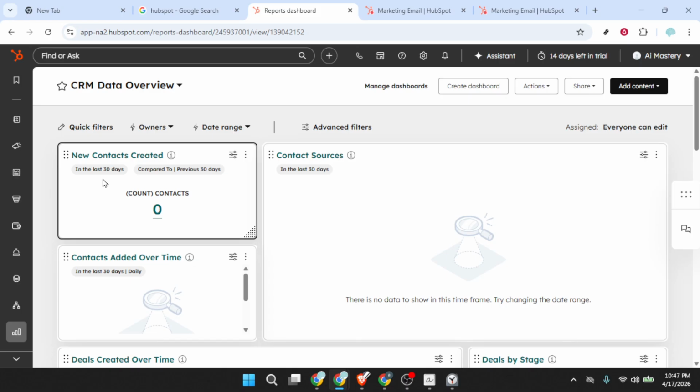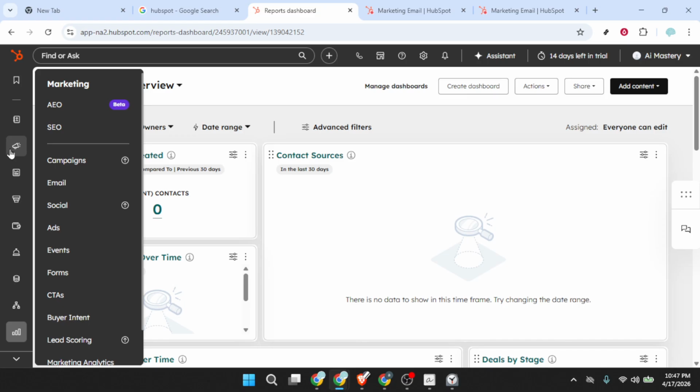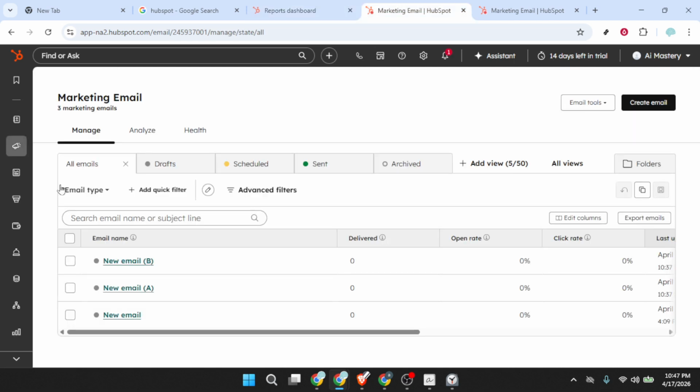Once you're in, move your cursor to the left sidebar and find the marketing section. Hover to reveal the menu, then select Email. This takes you to the email management area, where you can view drafts, scheduled messages, and sent emails along with their performance. Now choose the specific email or emails you want to include in the export.